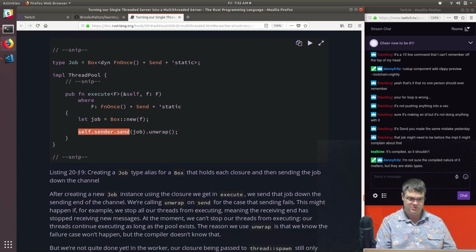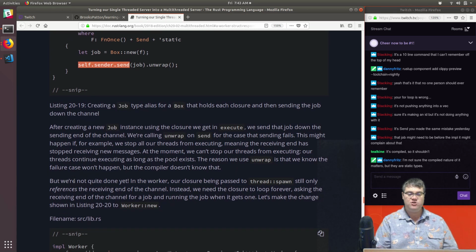Okay, so this brings us down there. After creating a new Job instance using the closure, we send that job down the sending end of the channel. We're calling unwrap on send for the case that sending fails. This might happen if, for example, we stop all of our threads from executing, meaning the receiving end has stopped receiving new messages. At the moment, we can't stop our threads from executing. Our threads continue executing as long as the pool exists. The reason we use unwrap is that we know the failure case won't happen, but the compiler doesn't know that.